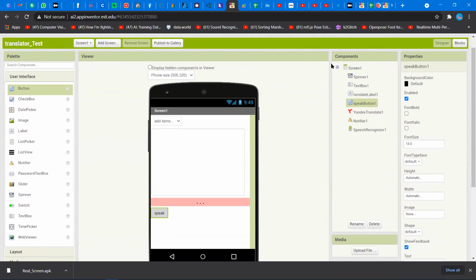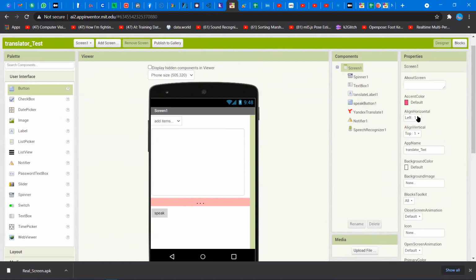Click on screen 1. And then we want to align this to the center. So we have align horizontal, change to center. So you can see centered. If you want it aligned right, change to this. Left. I want it centered.